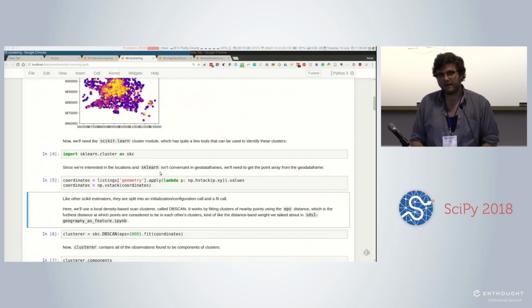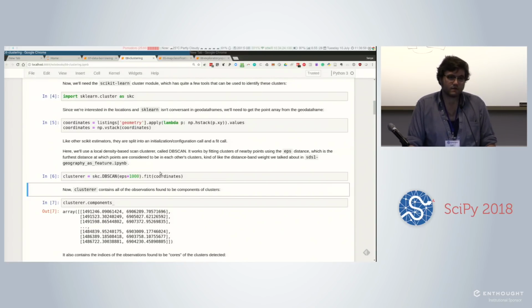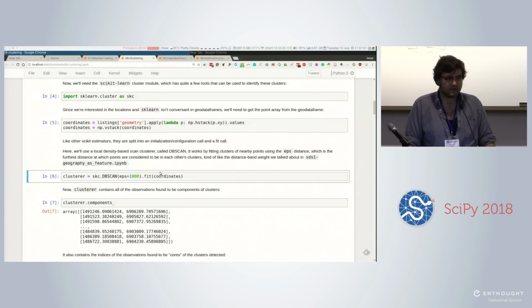So we kind of have to play nice with that. It would be nice if we could just send it a geoseries and it understood how to get the coordinate array. But it's definitely not there yet. So the first kind of clustering technique that you may have heard of is dbScan, right?